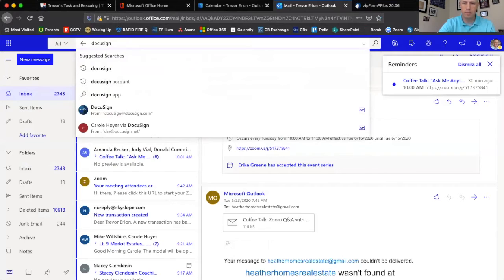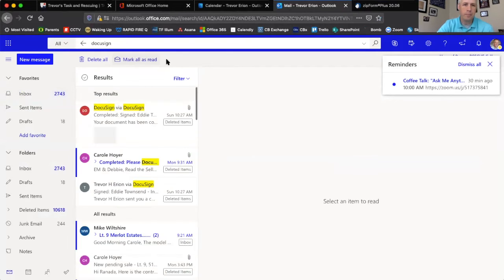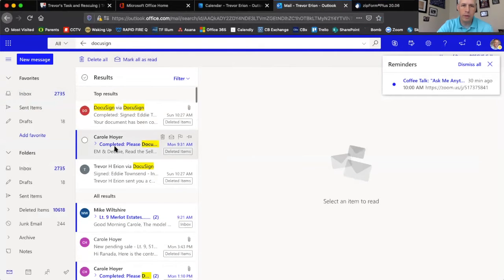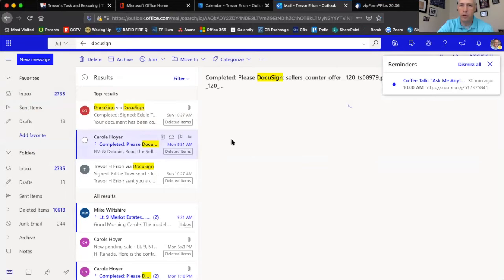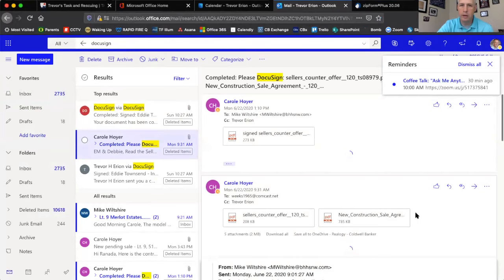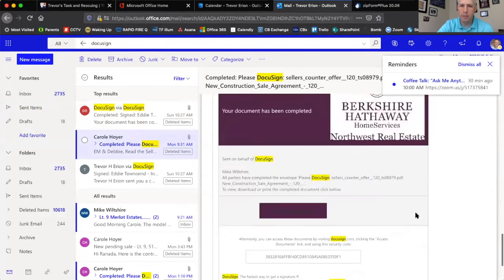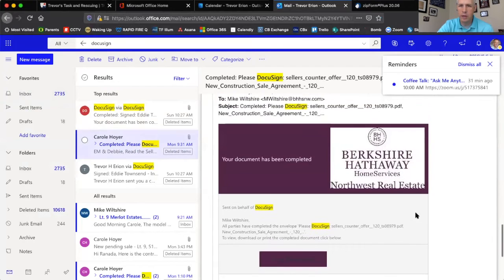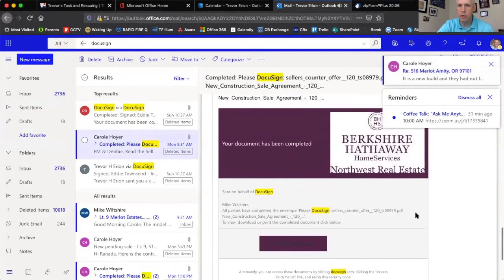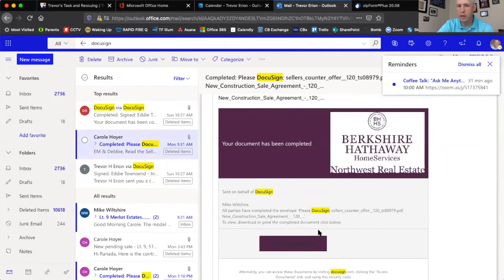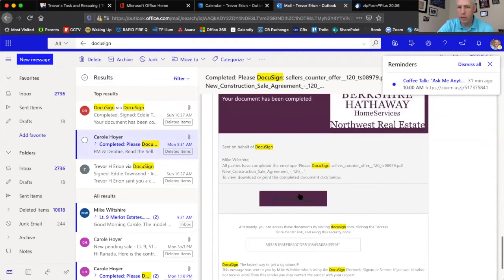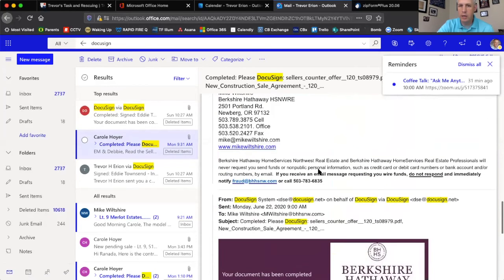There we go. So when something is completed, this is what it looks like on the other side. You'll receive an email, either from the agent, like in this situation, where Berkshire Hathaway did a DocuSign and then forwarded it, and there you can click and go get those documents.